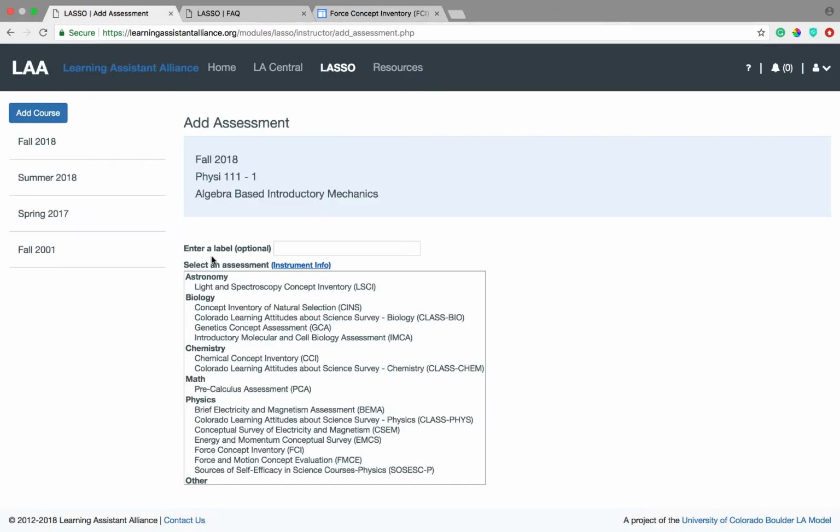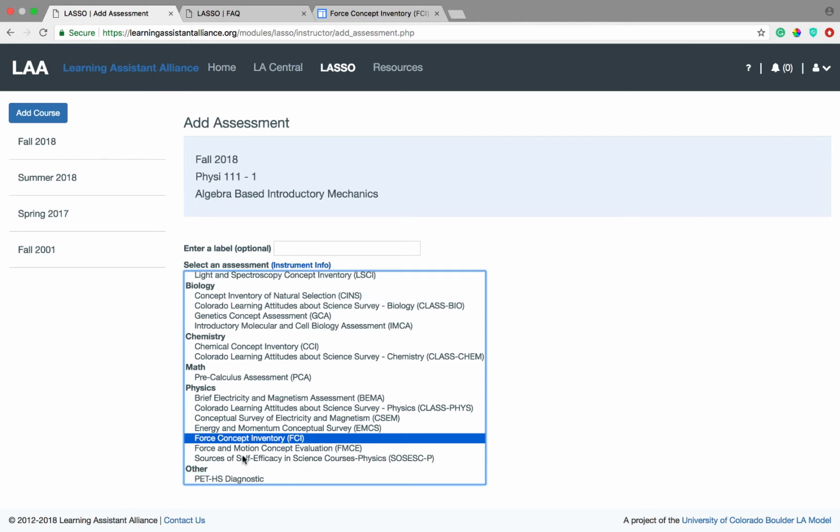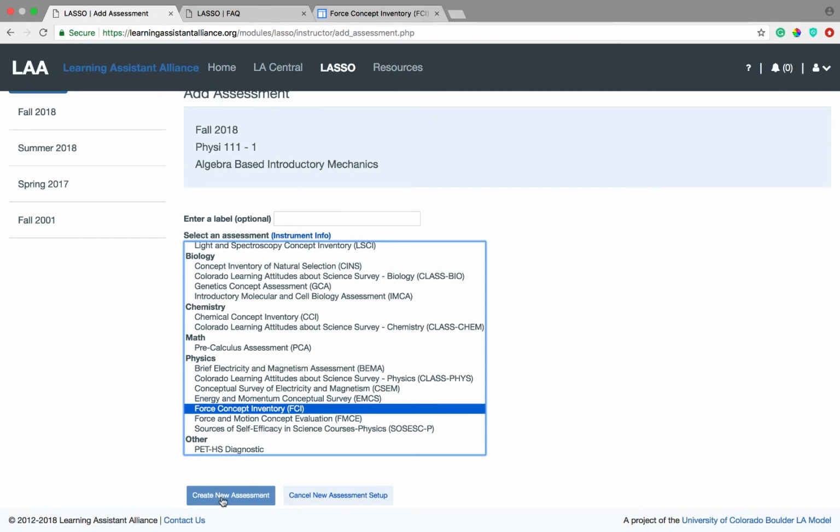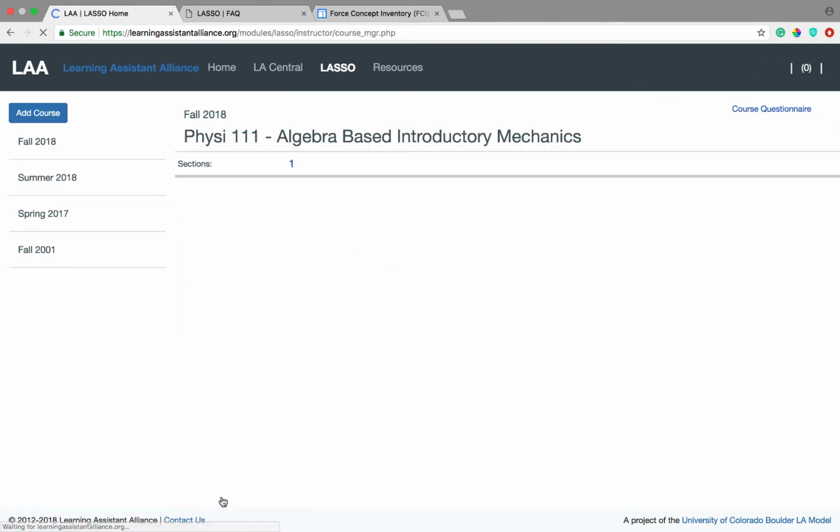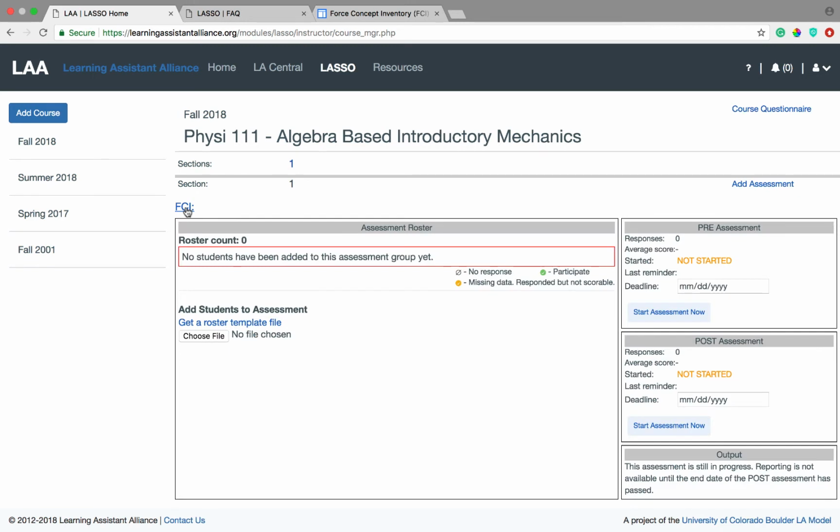I'm going to choose the Force Concept Inventory for my course. Once you click on it, you slide the window down, and hidden down here is the Create New Assessment, depending on the size of your screen. Again, you have to click on the Sections button, and you'll be able to open the Force Concept Inventory page.